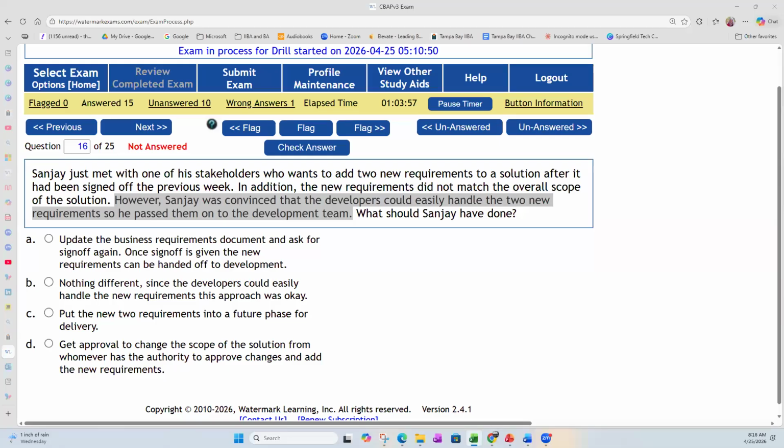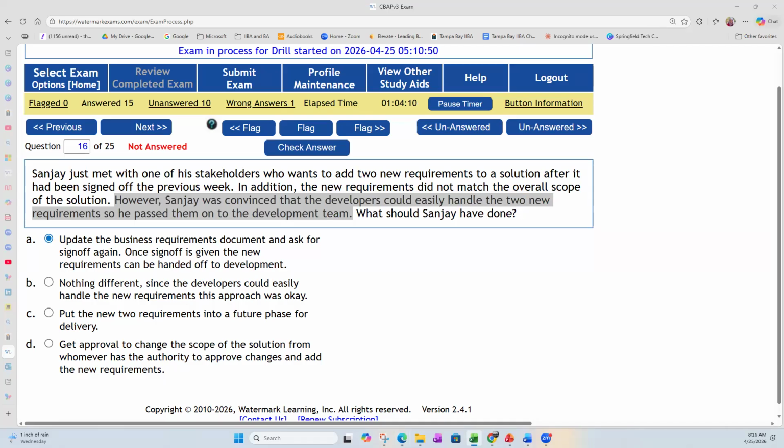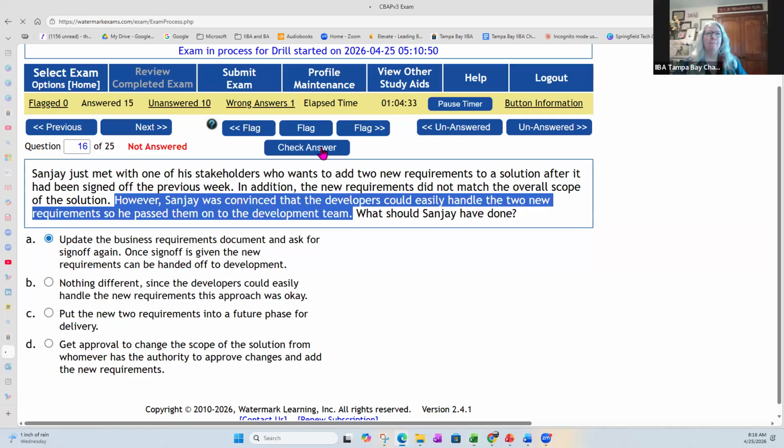Update the requirements and get sign off again. A, okay. A to be eliminated or to be counted as a correct answer? A is the correct answer. From my side too, A. You like A? Okay. So we've got 2 votes for A. Anybody else? I'll go with A as well. Very good. Let's test A.